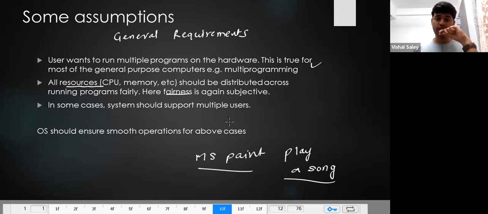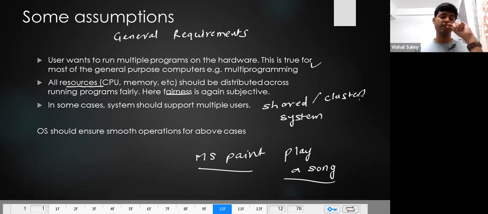And finally, there are some systems where there are multiple users to begin with. These are shared systems. Corporate companies have very big systems, and there are 100 or 200 users who can connect to the system at the same moment and do their jobs. Another example is clusters, high performance clusters, where hundreds of users are attached to the system and running their programs in their own way. So these are some assumptions that we take into consideration while designing an operating system, right?